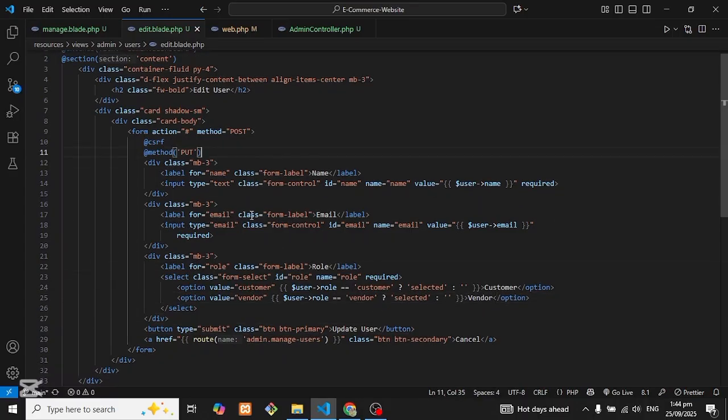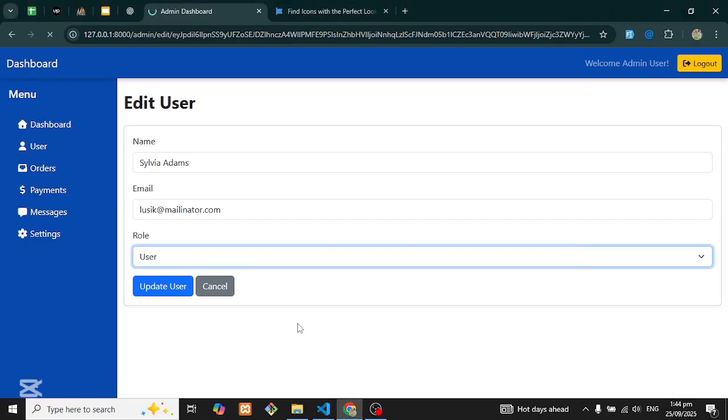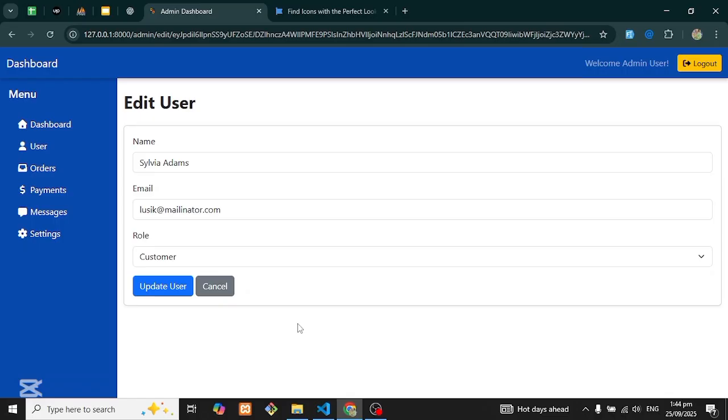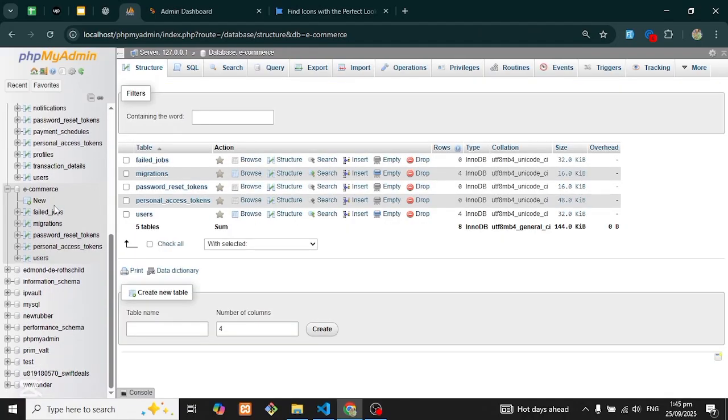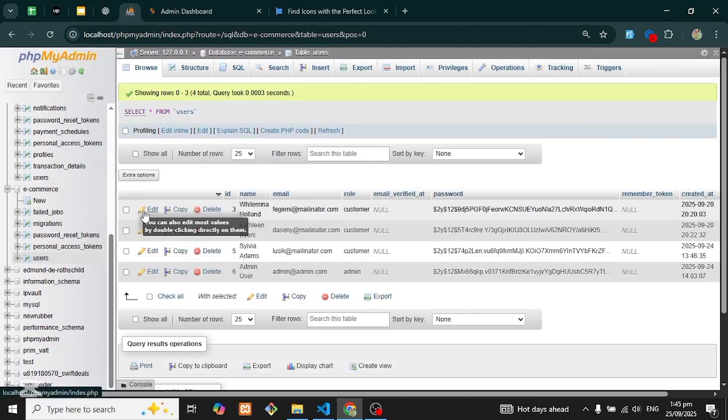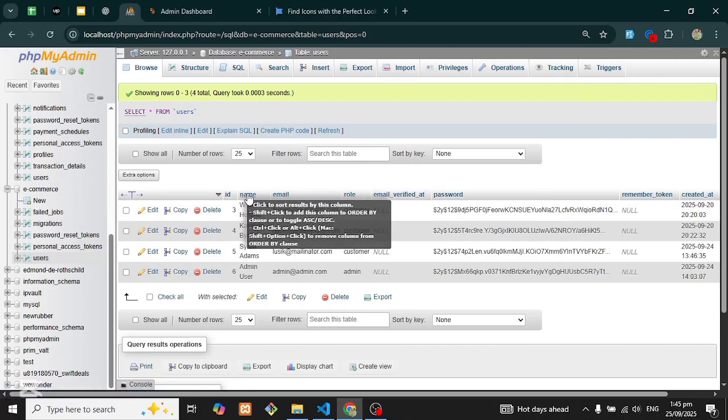Also, the name is perfect, the email is good, role is good and update. Now it's looking much better. As in the table we can see, this is our database, the eCommerce one. So this is the eCommerce database, and here we have the users table. In the users table we have only name, email, and password.